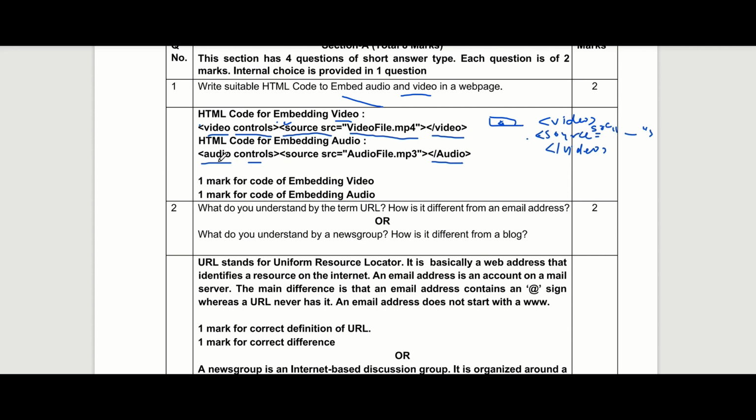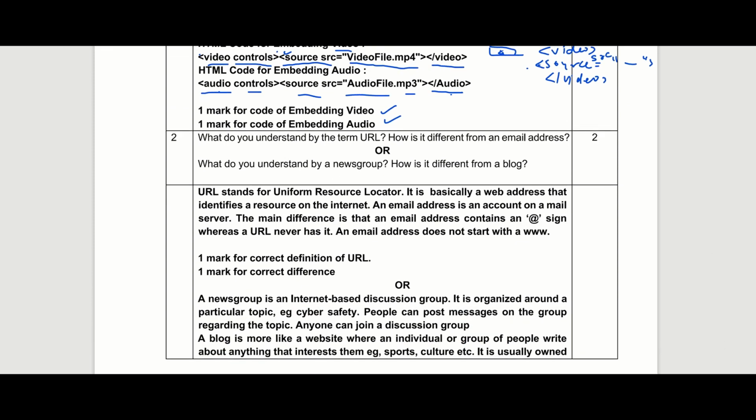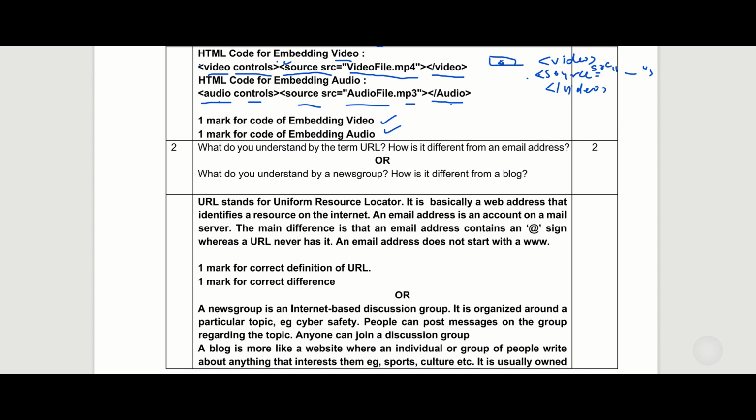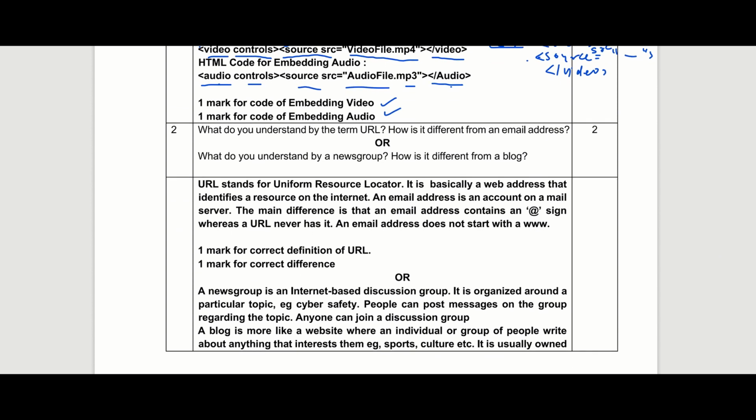This is an empty tag: source src equal to the file name. Similarly, if you are having audio, write audio, slash audio, and write down the source file name of that mp3 file. So this is a 2 mark question, 1 mark for video, 1 mark for audio. So you have to prepare from the audio video section. It may be possible that individual content can also be asked.